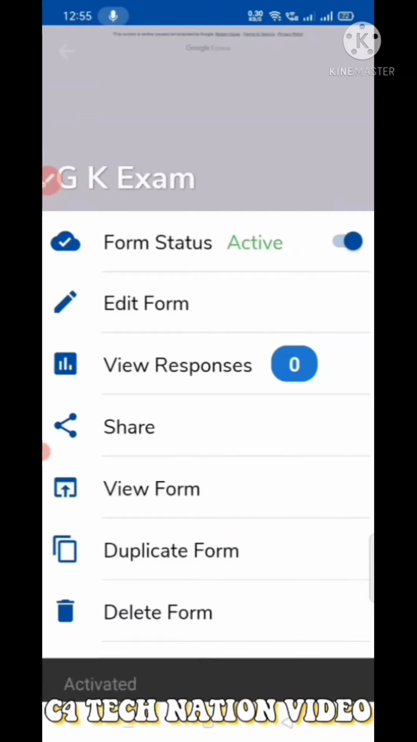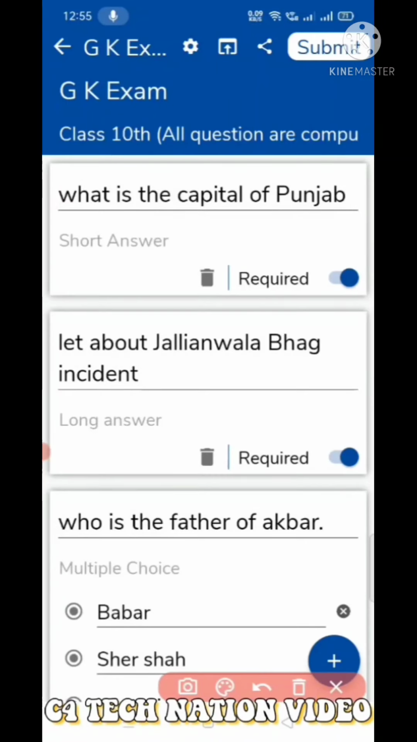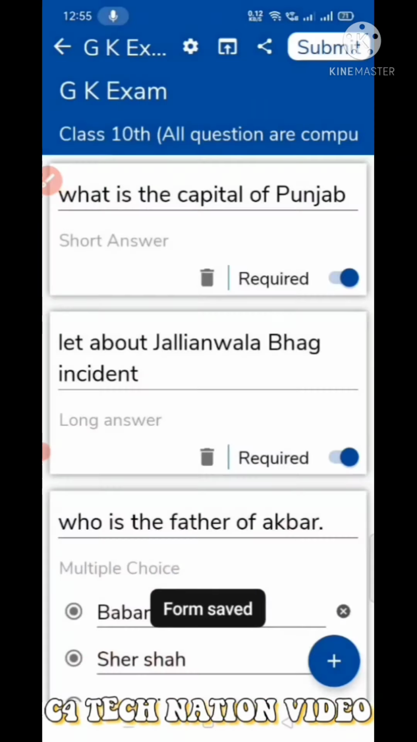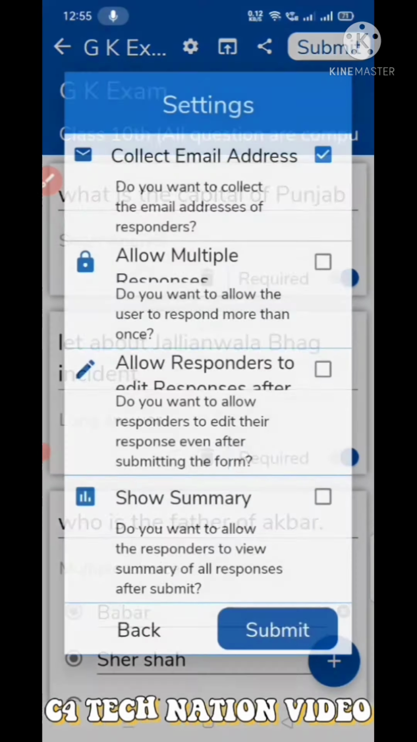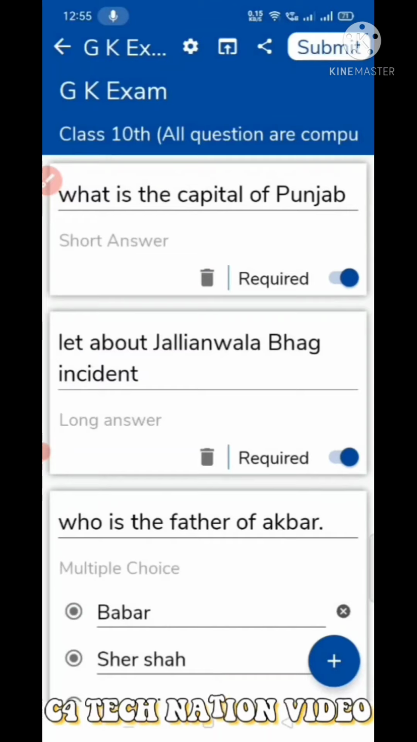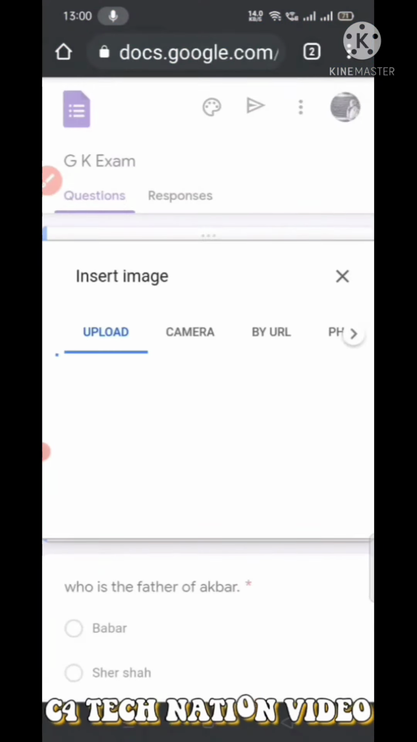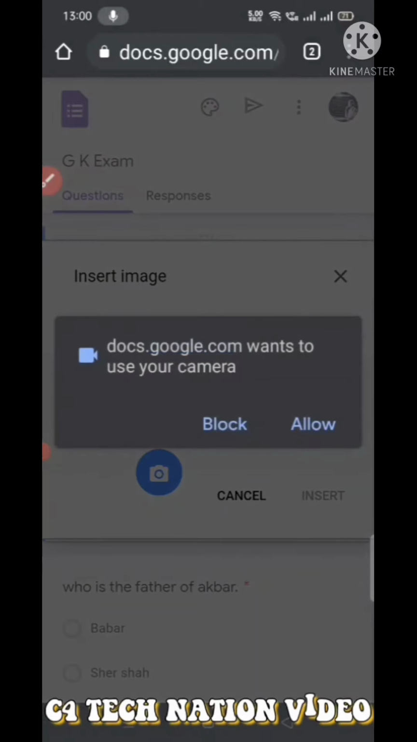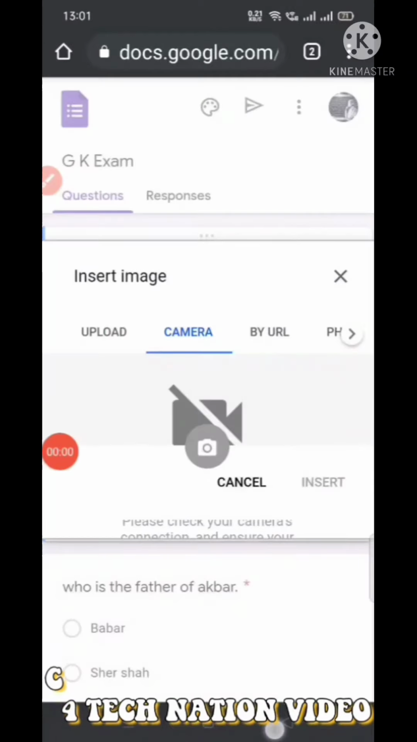Now you can edit the form. When you edit the form, the screen will appear and you can see the options above. You can change any question, or you can change the settings. There is also an option to add a picture in any question. You can click on the icon and allow the camera to take a picture.